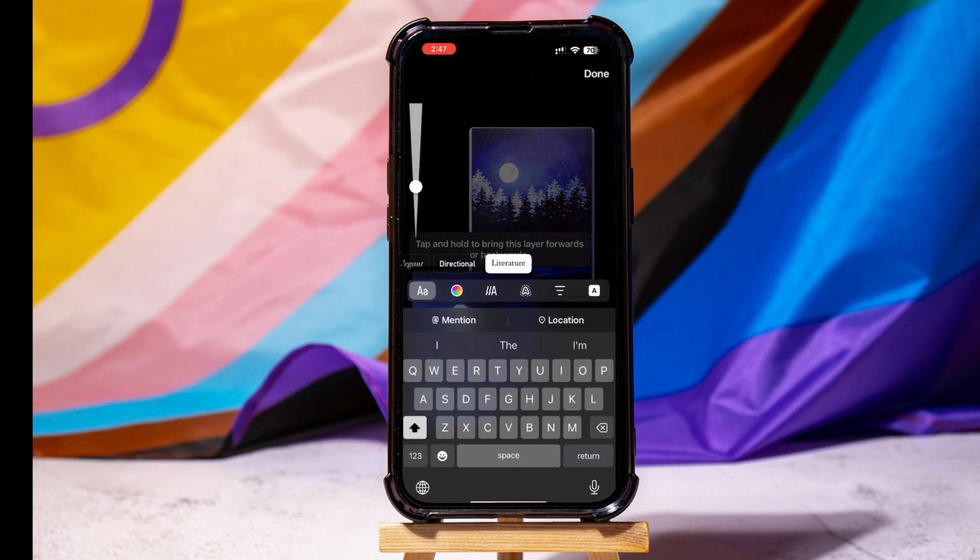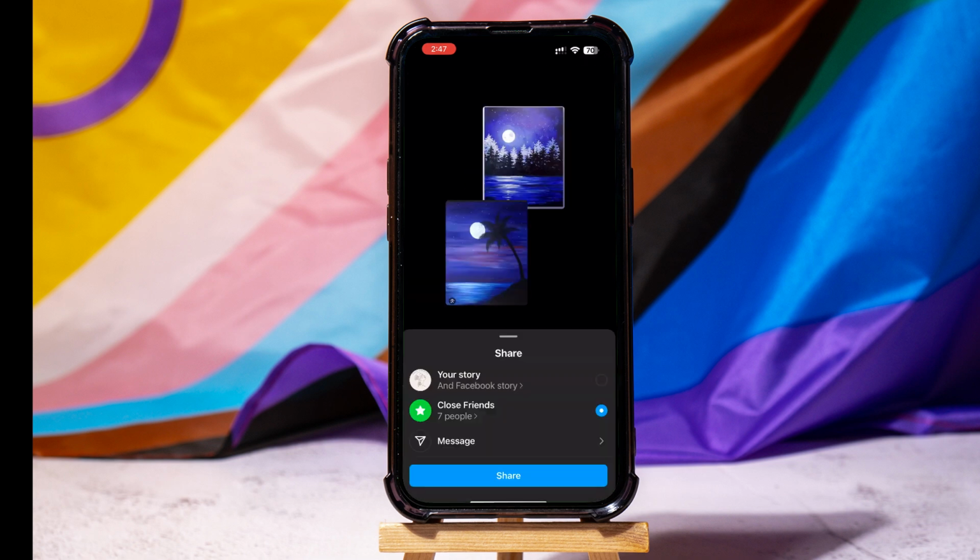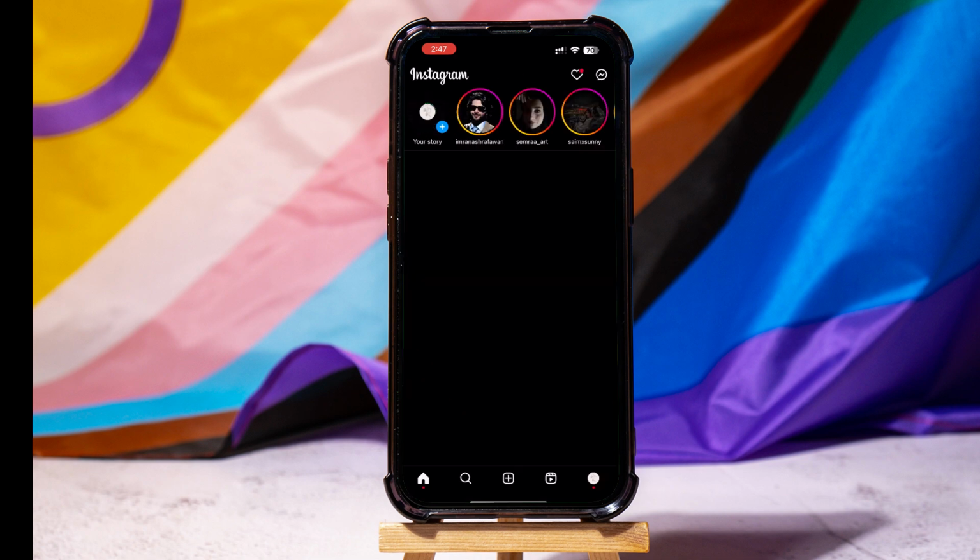Once you are happy with your layout, you can add text, stickers, or GIFs. When you are ready, tap on the Your Story button to share it. That's how to do a layout on Instagram Story.